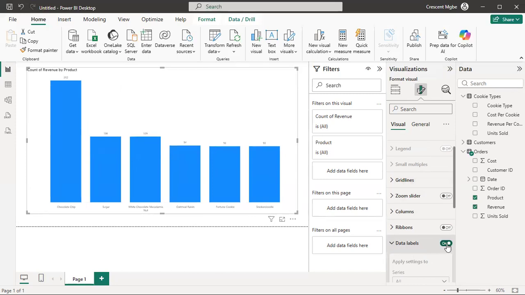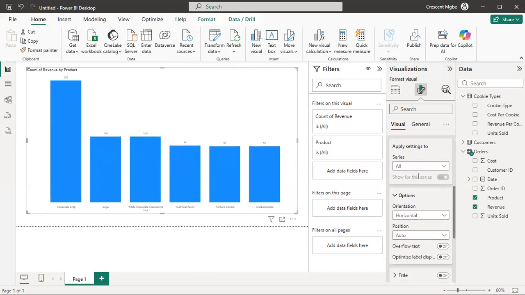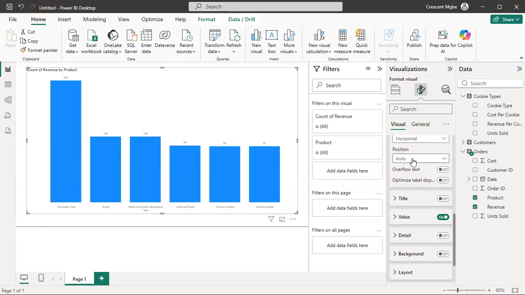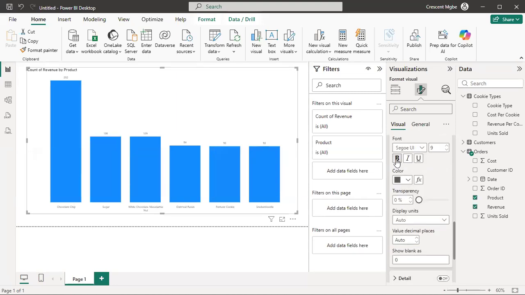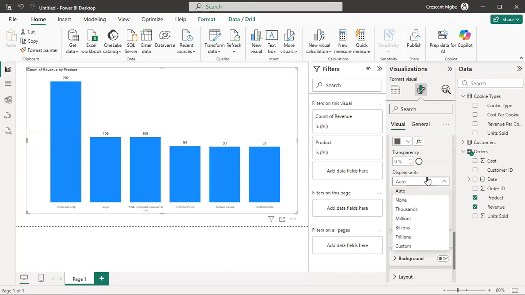So if you come here, turn on the data label, you can now see the money on top. You can see we have 202, we have 109. So let's see if we can also change the position. No, the position is okay where it is. So we want to work on the value. We want to make it bold. It's now bold. I can even increase the size. You can see. And then we can also change the display units to thousands. I want to see it in thousands. You can see it's in thousands.